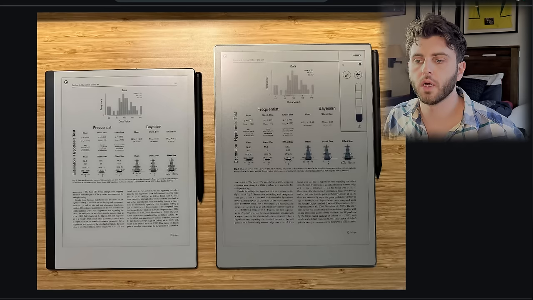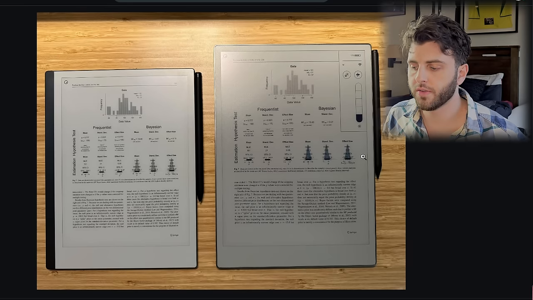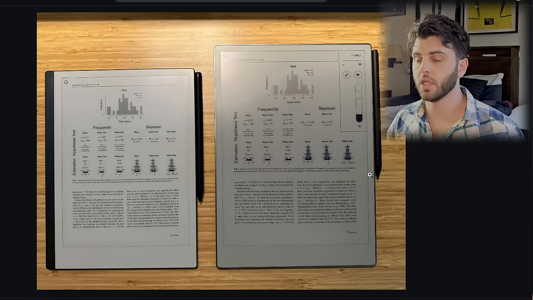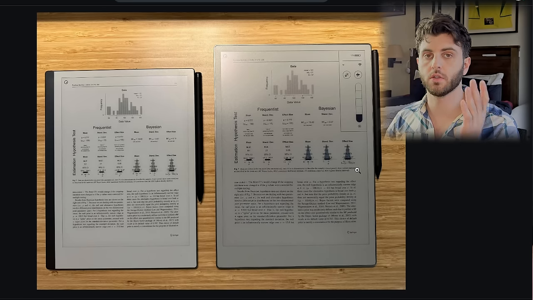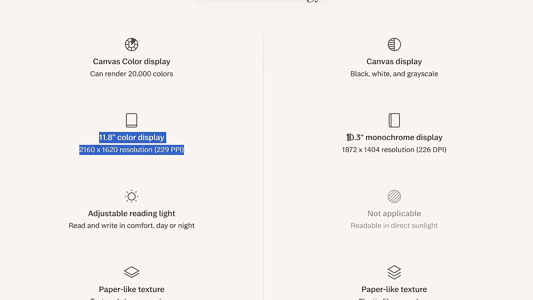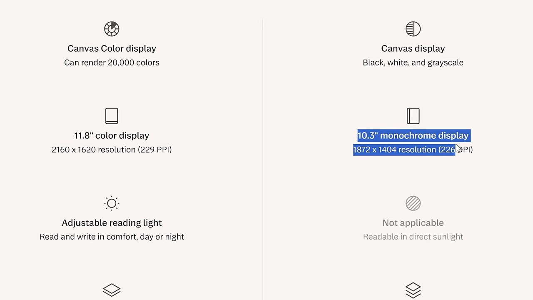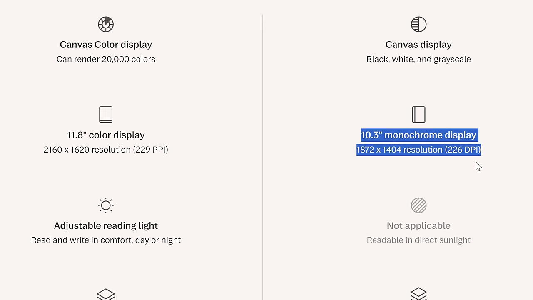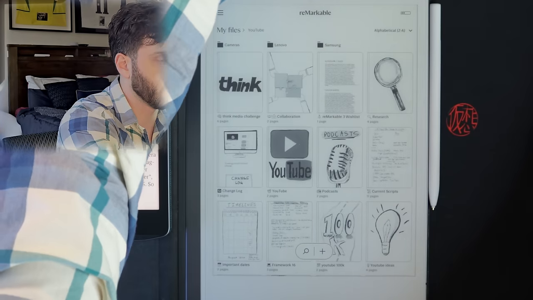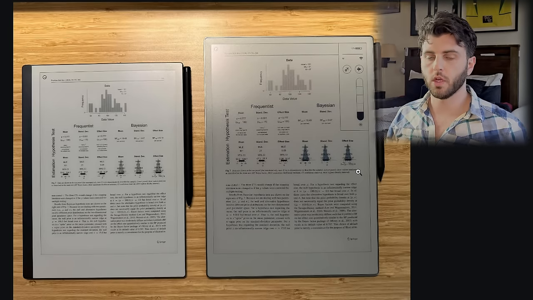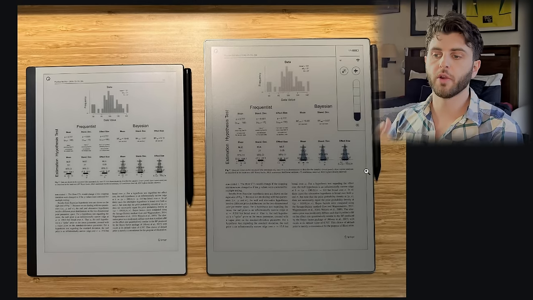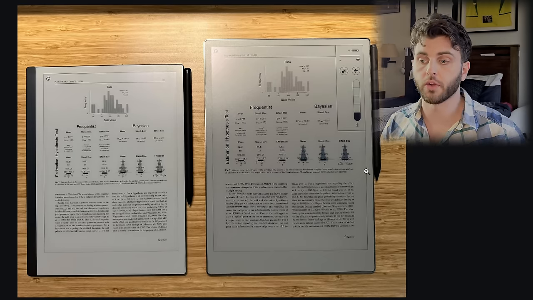And then with the screen as well, it's important to understand that the actual PPI did not really change much. It only went from 226 to 229. So if you're thinking that the reMarkable Paper Pro is going to be a way sharper screen, it is not. It's nothing like a 300 PPI device like this in terms of the crispness. But it's a trade-off for the color technology they're using. So it's perfectly understandable that it didn't really increase that much.